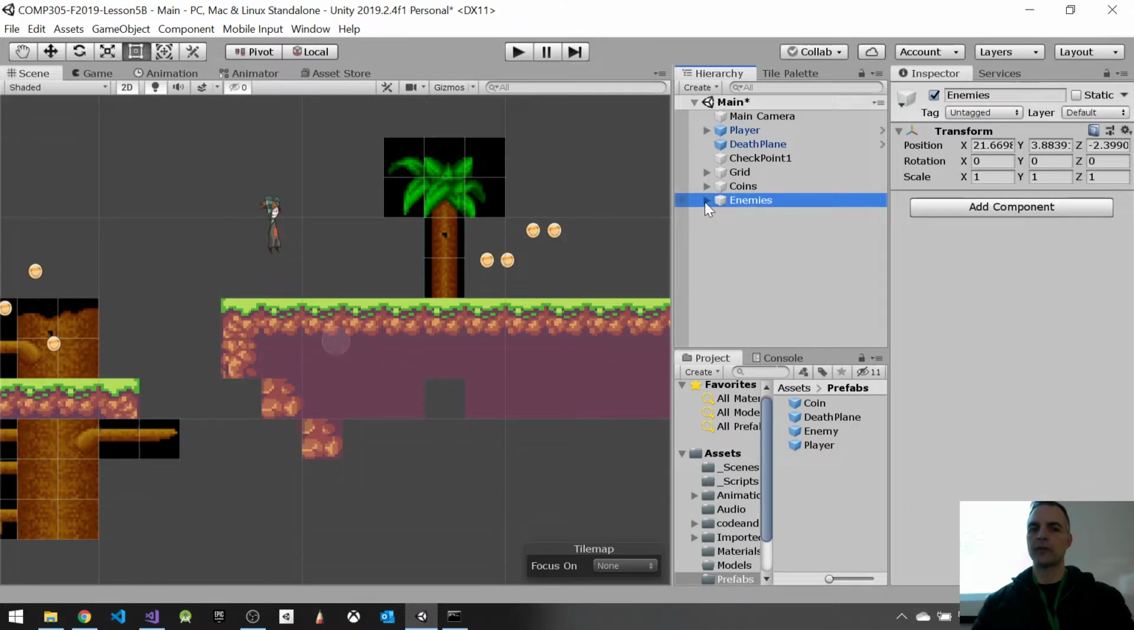And one good thing about the enemies is I could move them all if I want to, or I could hide them all. Like if I uncheck this, they all disappear. That is a really cool thing. So I can check levels that have coins or don't have coins. I can check their position. I can take them away.